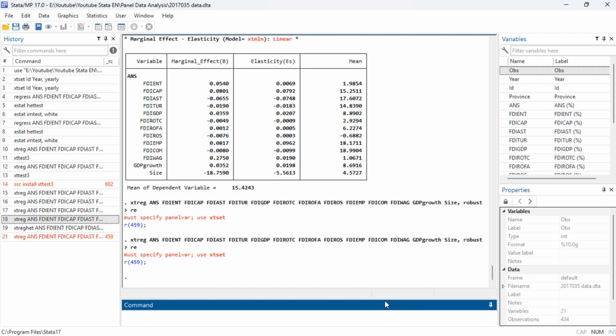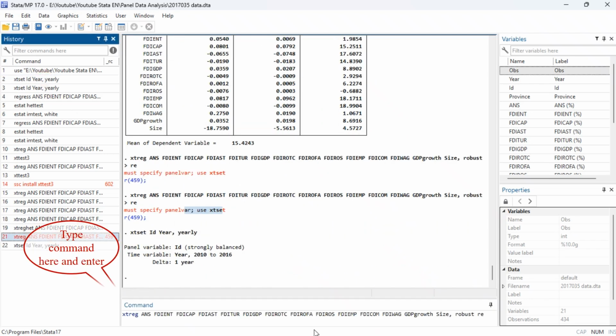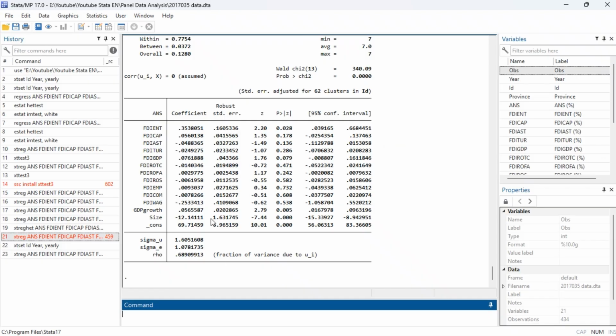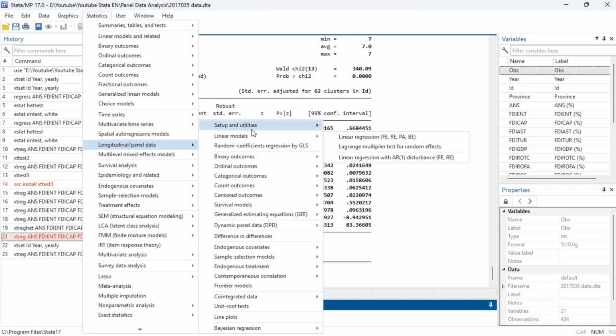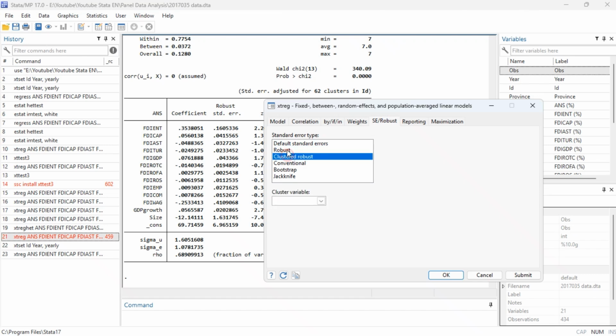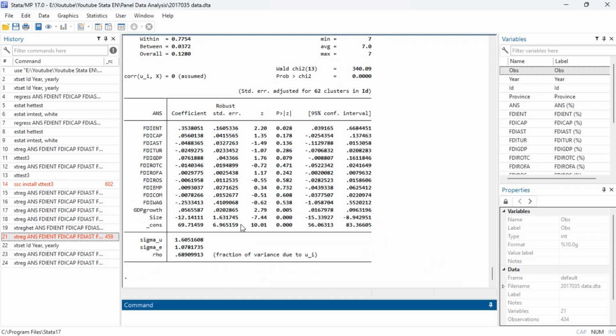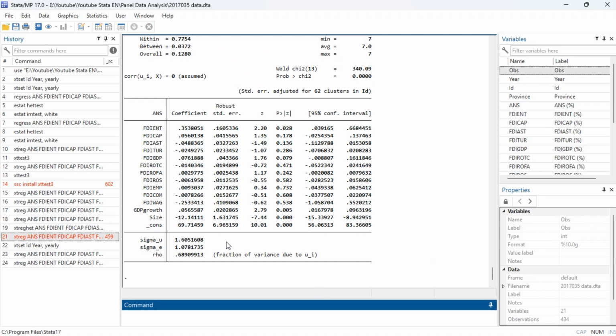After running the command, we need to re-handle the panel data. Type the command here and press enter. Or, you can click this command on the status menu for avoiding typing errors. Now, we can assess the hypotheses, using the results of the robust random effects model.